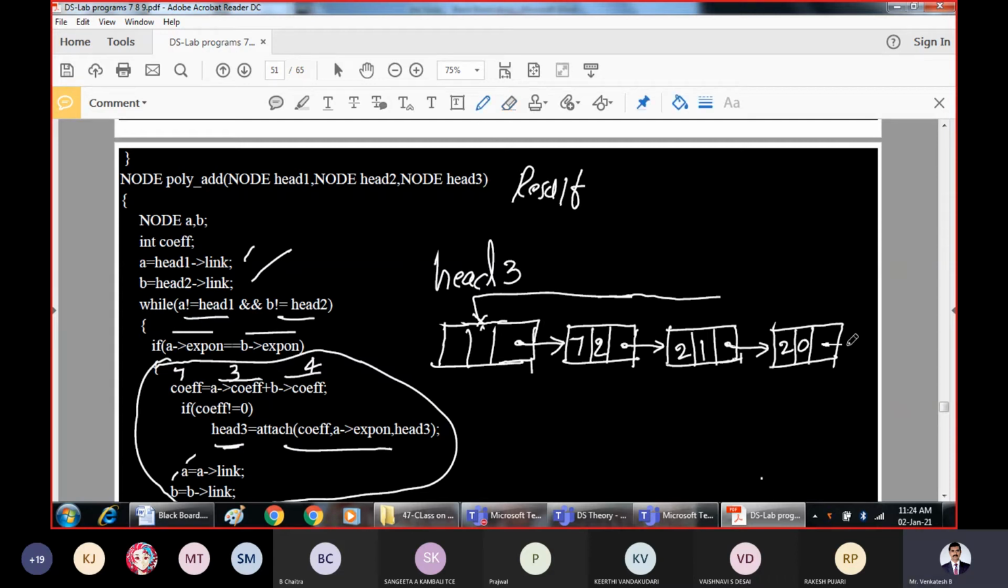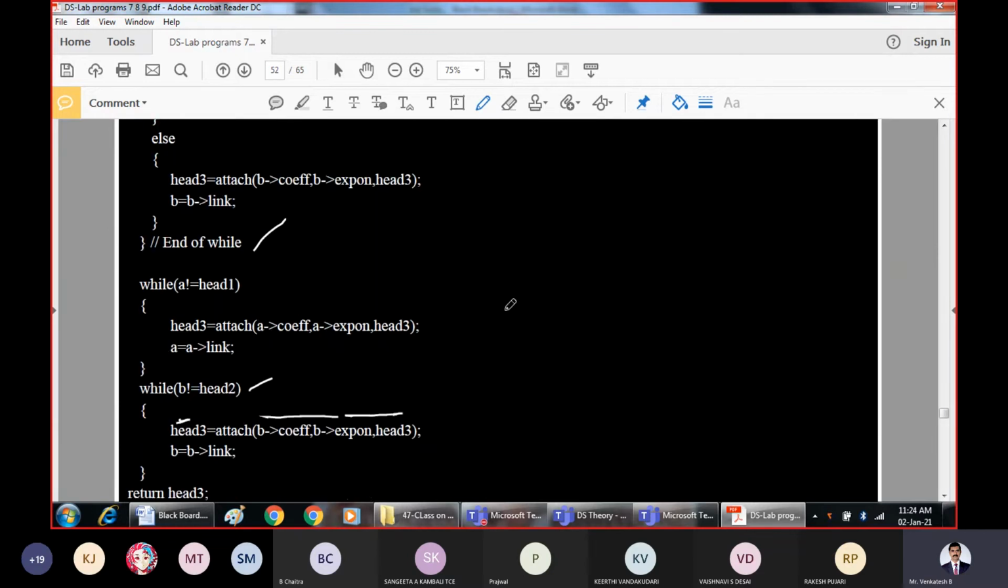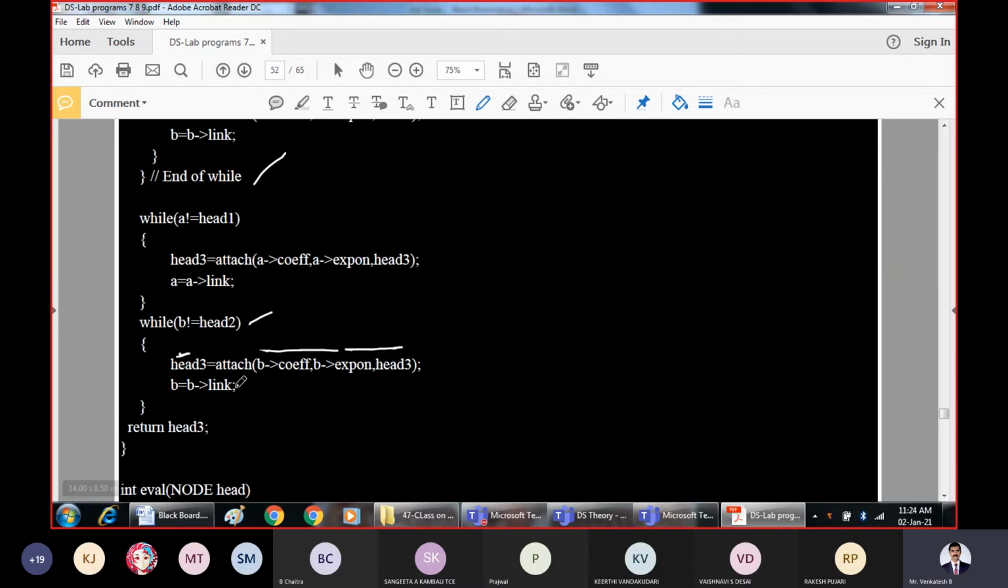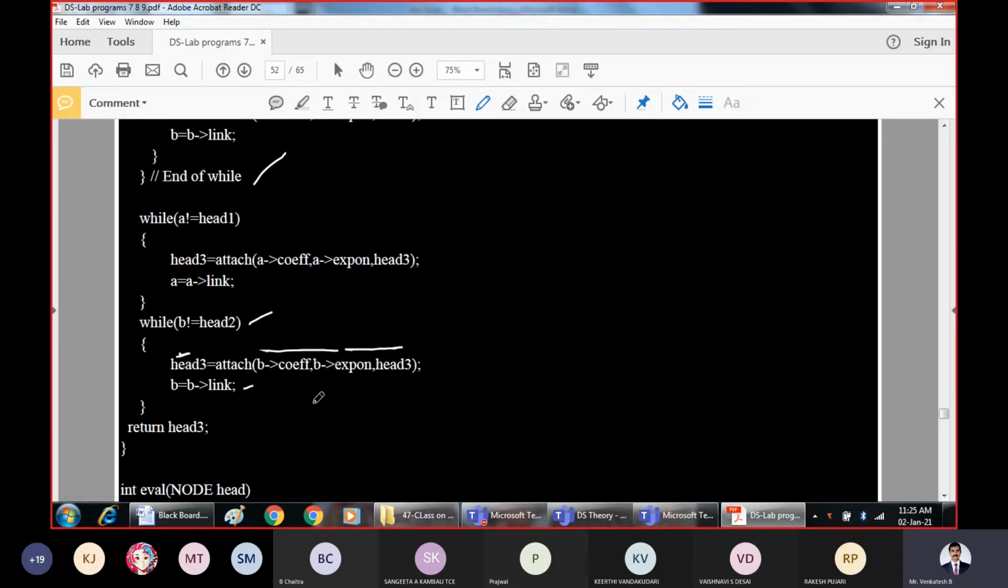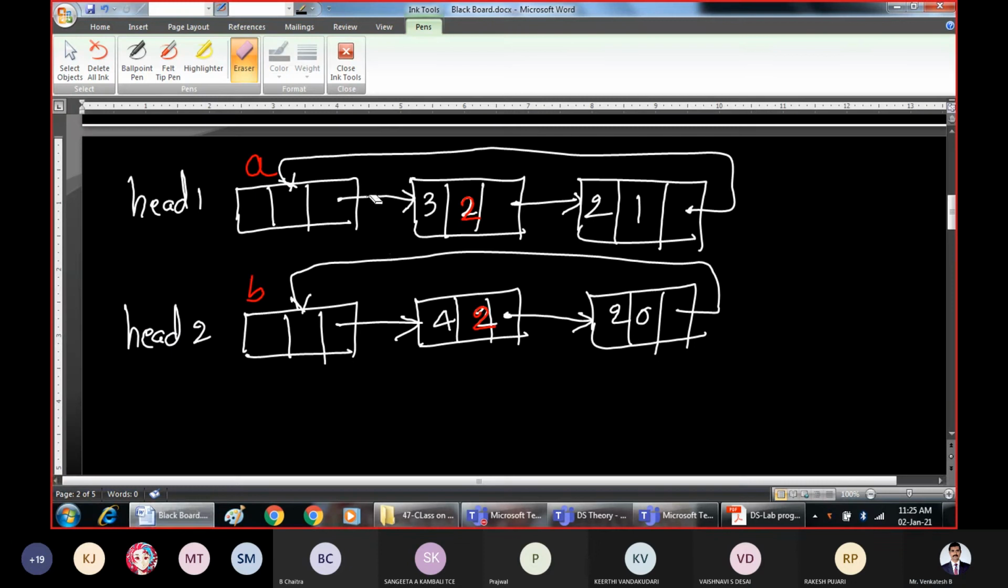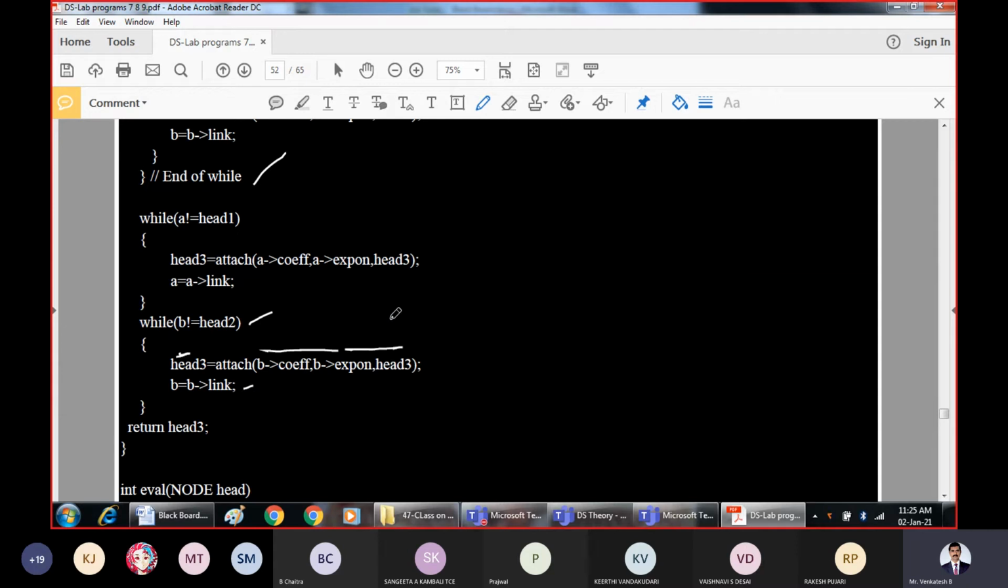This is how the link gets created. Head 3 is the resultant polynomial, and after that, advance B to point to the next node. Then B will also go to the next node, that is, it will again come back to the header node. Now both are pointing to the header node, but anyhow, we have traversed all the nodes. All the nodes have been successfully traversed.